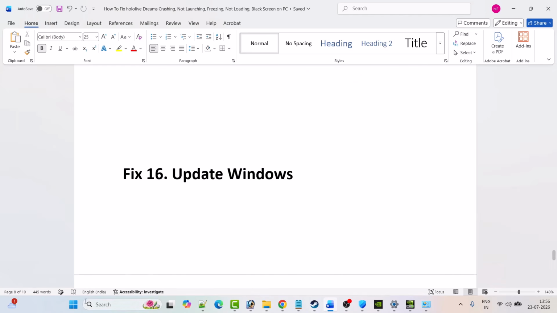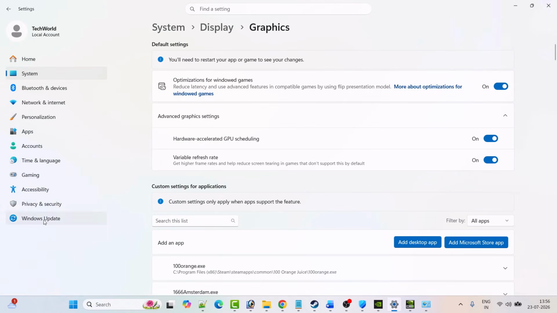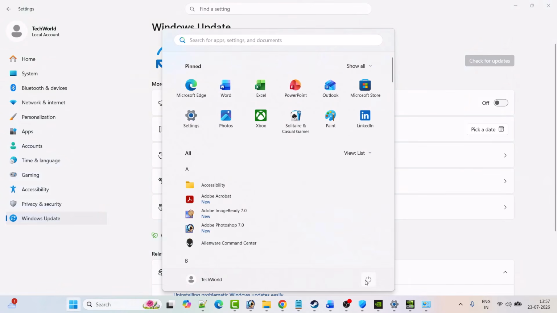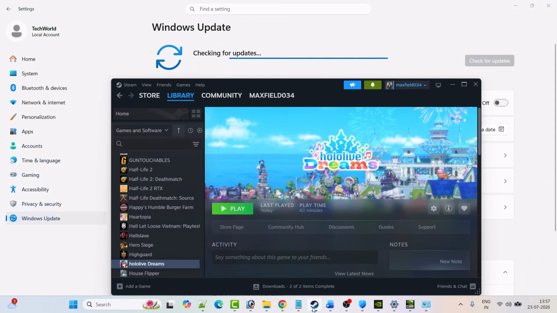Fix 16 is to update Windows. So go to Windows settings. On the left, click on Windows Update and then click on check for updates. And if there are any updates available, then download and install them. And then just restart your PC. And once your PC restarts, go ahead, launch the game and check.